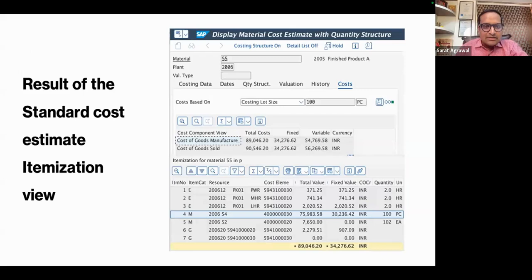So now let us see the result of the product cost or the standard cost estimate from the itemization view. When I say itemization view, it means item by item, for example, the raw material consumed, the expenditure with respect to the power, labor or machines incurred, and the overhead elements which you can see on the screen. Here E represents the expenditures, M represents the material, and G represents the overhead.